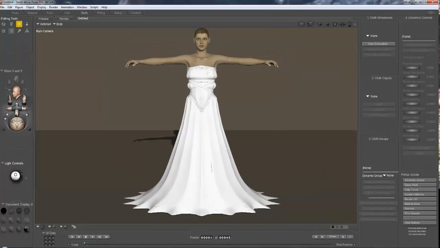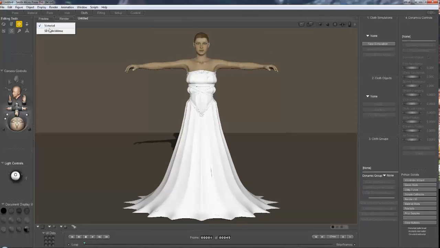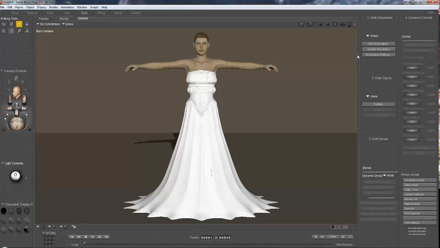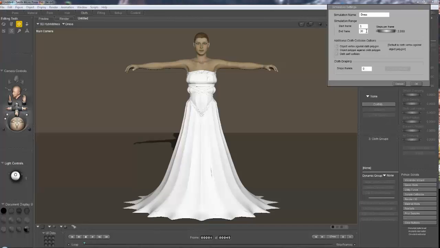Okay, make the first basic settings. Select the dress, select the body part dress, and click on new simulation. You can name this one. I'm going to name this here dress, so I can later distinguish which simulation is which. Click on simulation settings again and then enter the last frame, number 45, and check the box cloth self collision.